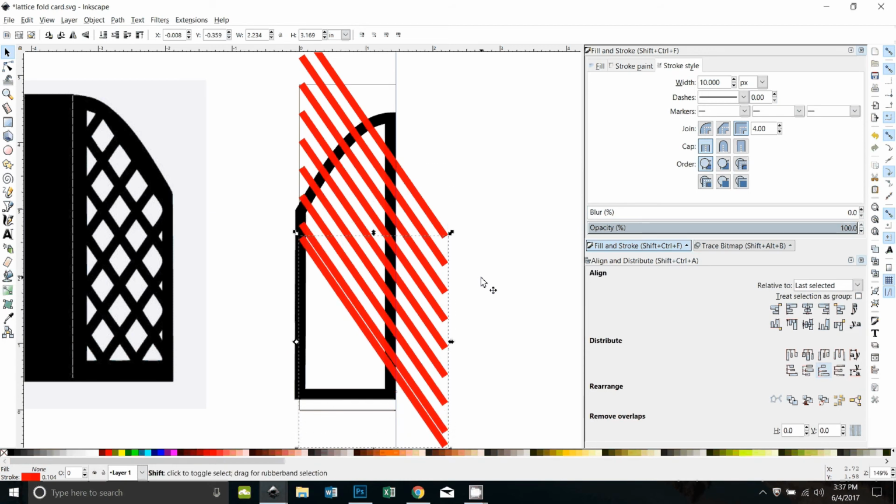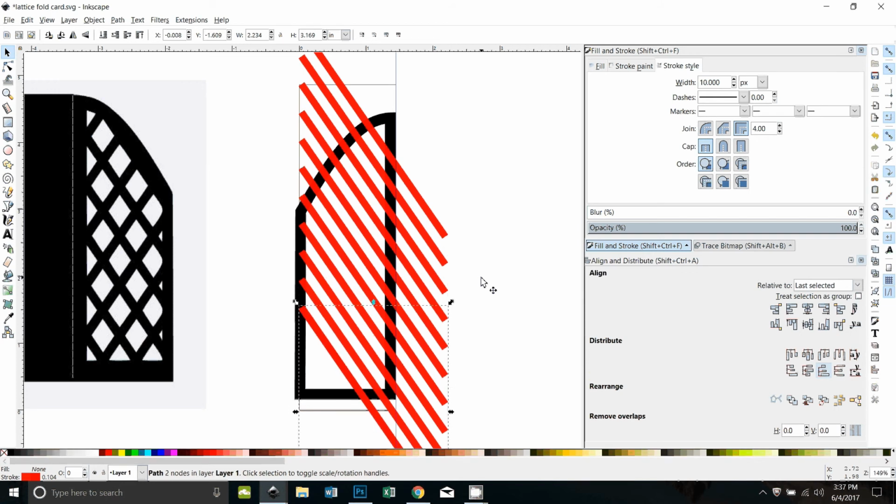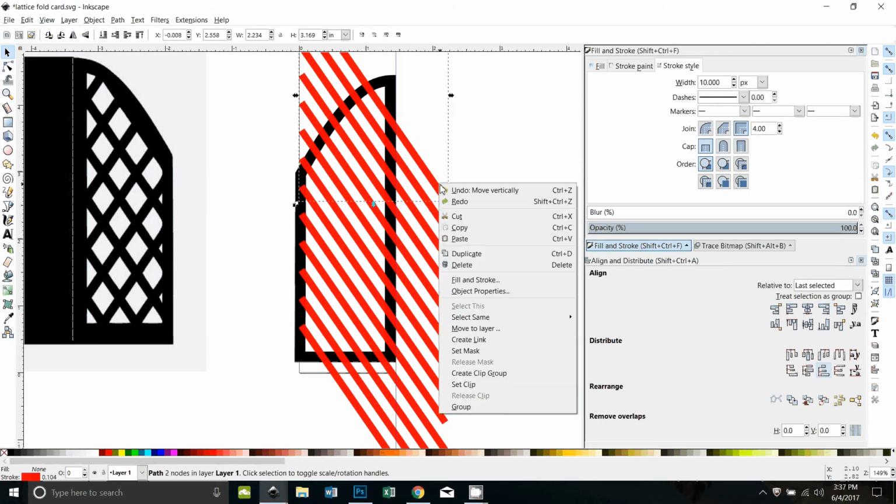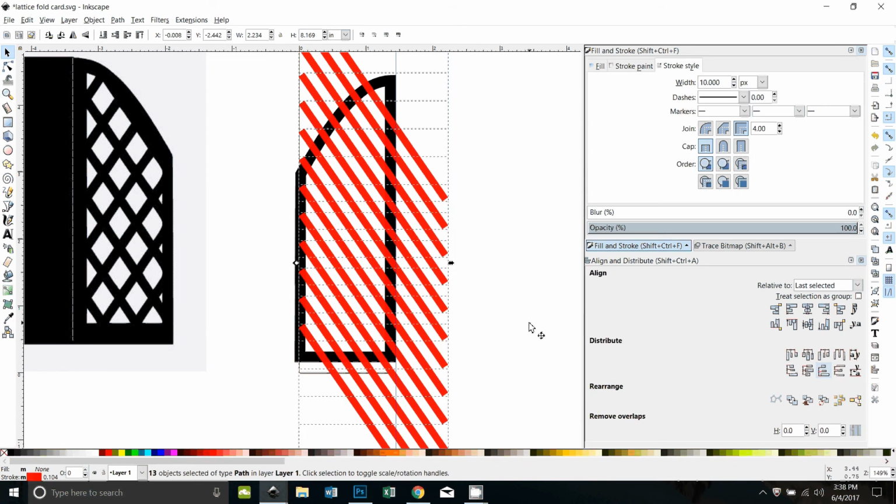Until I get the whole thing filled. So it's duplicate, hold down Shift and press the down arrow twice until it's all filled. Okay? And so those are all covering the white part, which is what I want. If I didn't quite do this long enough, I could click on one of these and then right click and go down to select same stroke color, and that selects all of the things that have a red stroke.